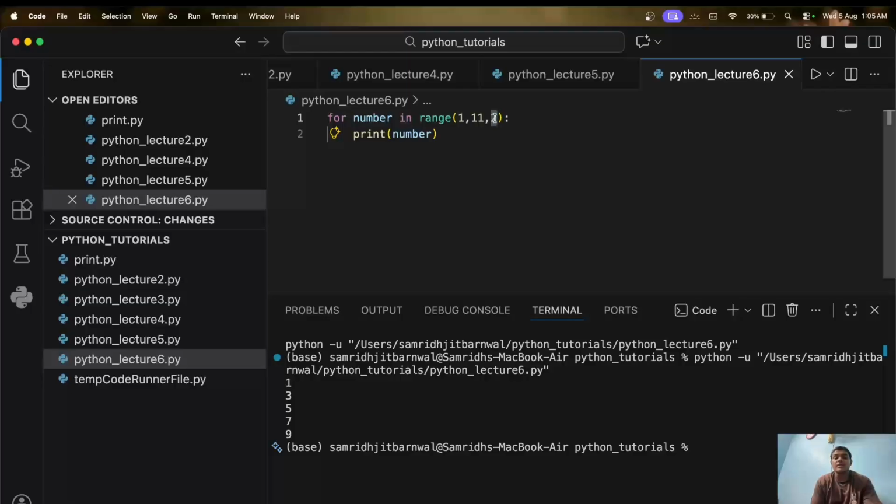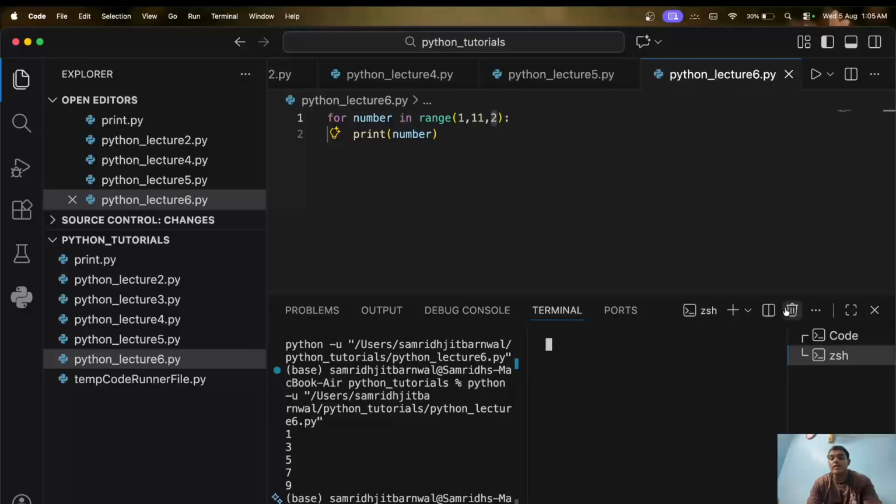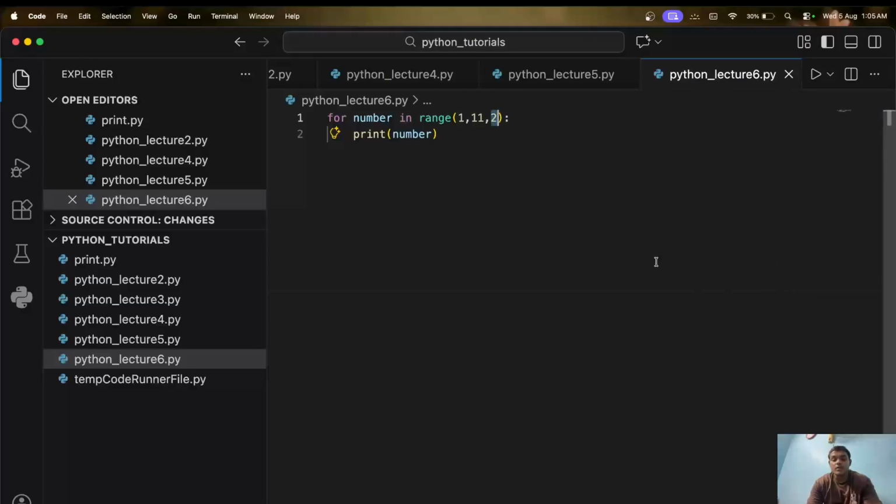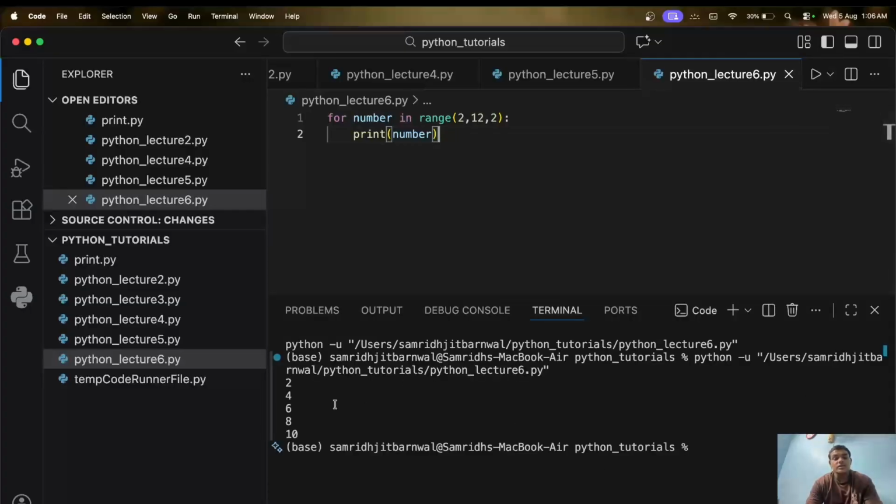Before I run the next program, pause for a moment and try to predict the output of the one I am going to write right now. So if I write 2 comma 12, can you predict the output? Now let's execute and see. So the output is 2, 4, 6, 8 and 10. Notice that this time the loop starts from an even number and keeps increasing by 2. As a result, only even numbers are printed.